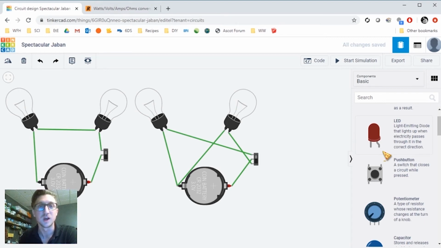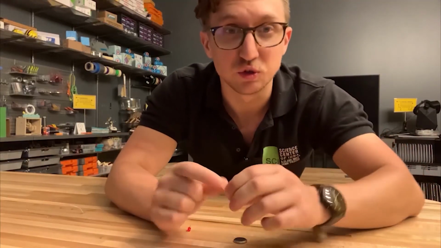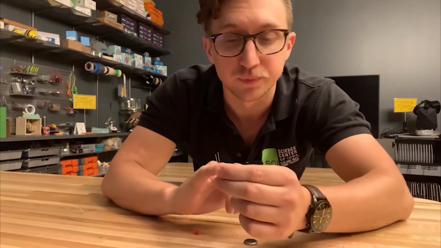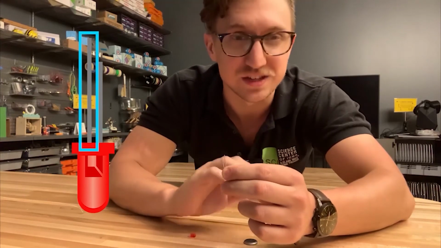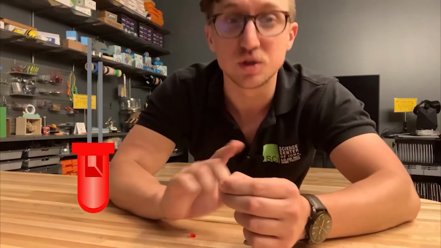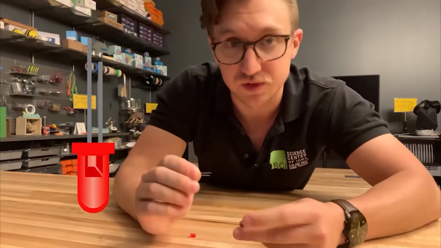Let's actually talk about what LEDs are, because I have a few. I have an LED here, and all LEDs have these two legs, which are the terminals that you connect to the power source, like the battery. And if you look closely, you'll notice that one of those legs is actually longer. All LEDs are like this, and what that's showing us is which side needs to be connected to the positive side of the battery. That longer leg is what needs to be touching the positive side of the battery.